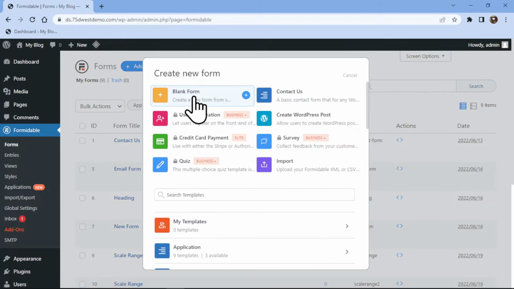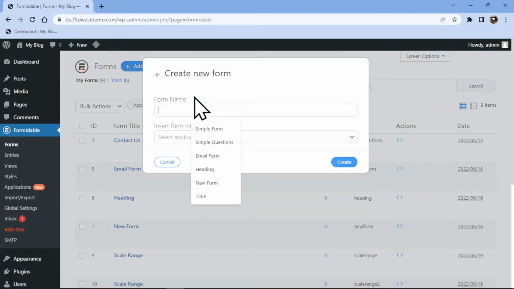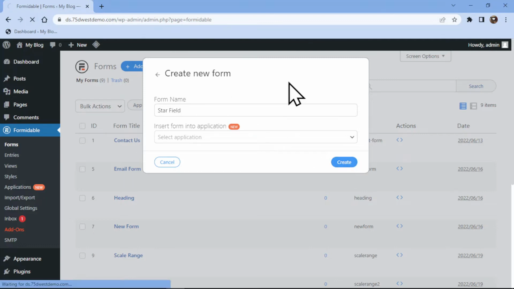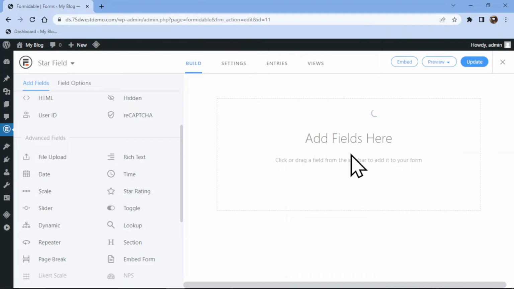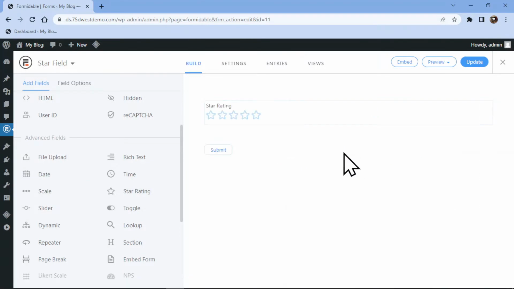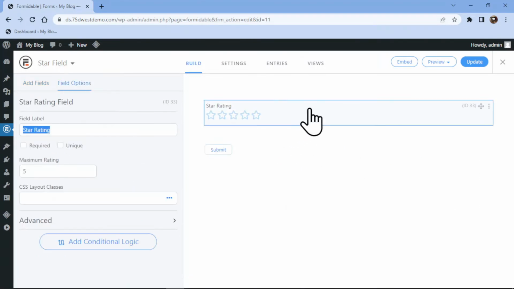Here, you can select the template as per your requirements. Here in the pop-up, you need to give your form a title as per your requirement and then click on Create. As you can see, this is the builder area and here you simply need to drag and drop the star rating field. Now here in the field settings, you can edit the field label and set maximum rating here like this.